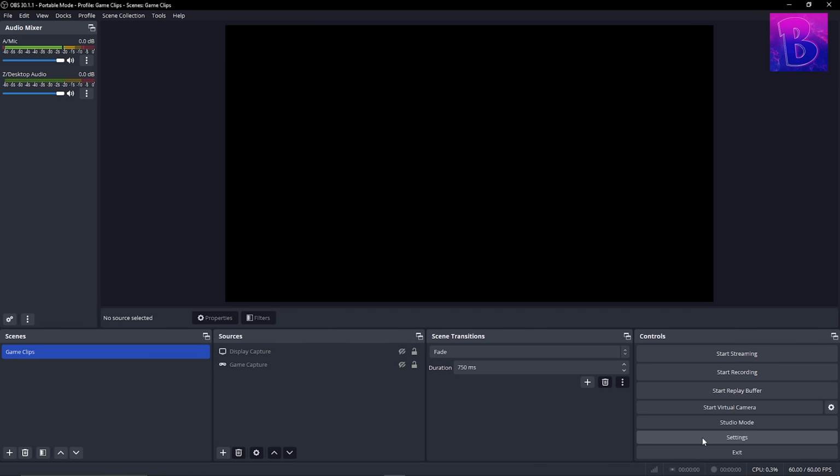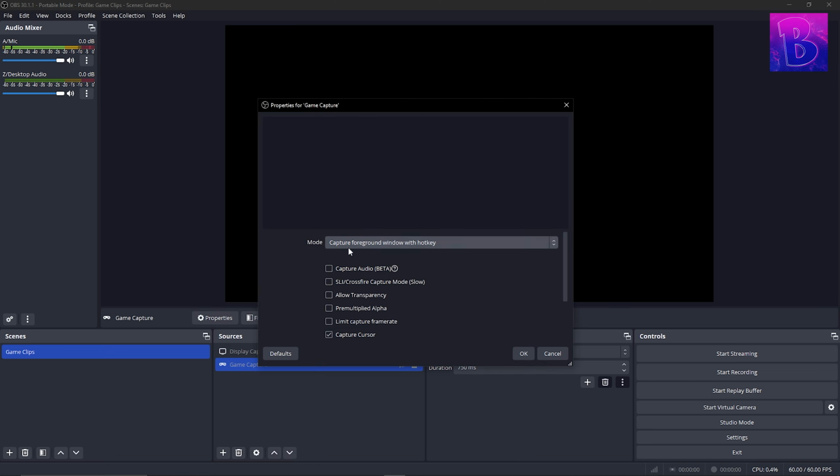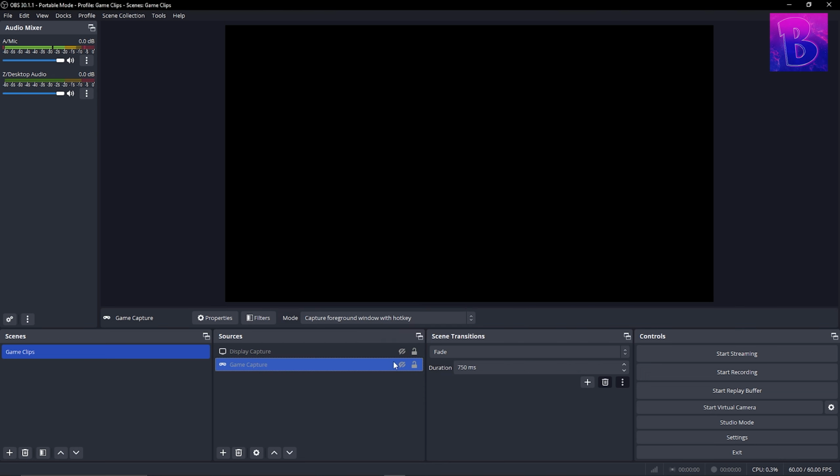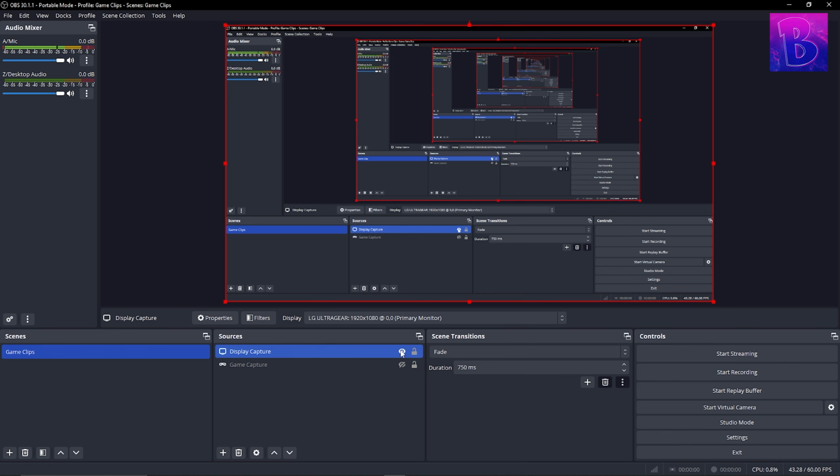Once you open up OBS, first of all you've got to figure out how you want to capture your clips. Two ways of doing it. First one is game capture, and then you select the mode to be capture window with hotkey. There is another way, of course, which I do not recommend, but if you don't want to use hotkeys for whatever reason, you can do display capture, but this will literally show everything on your screen. So I would not recommend doing that, because I think you can see where that can go wrong. You could show something that you're not supposed to.